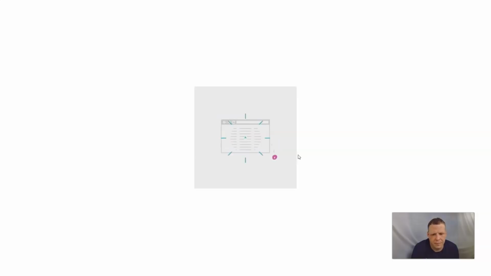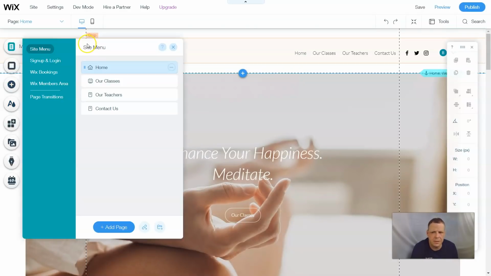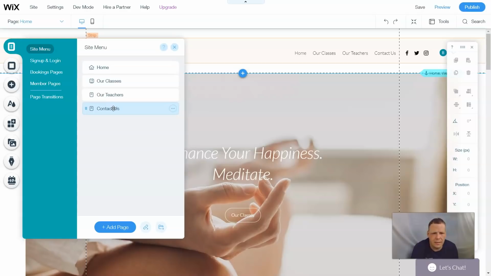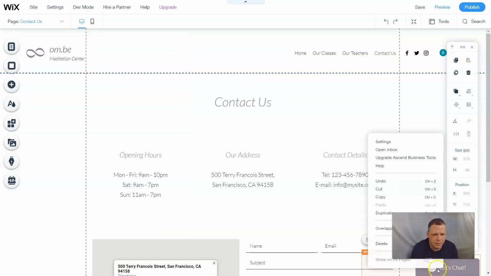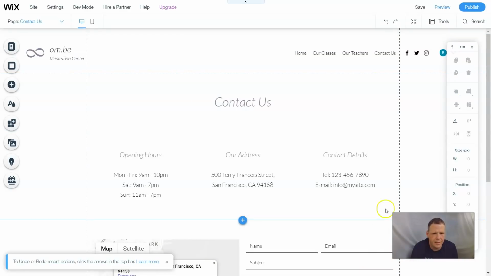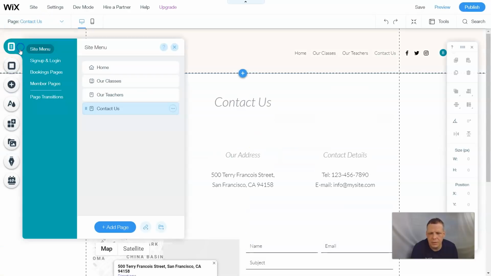All right, the first thing I like to do, especially with any template, is go to menus and pages just to see what the template has already. Our classes, our teachers, and contact us. I want to check out contact us, and let's see. It already has a live chat, and I'm going to delete this too because we're going to be adding that, and we don't need it. Now contact us, opening hours, okay, and it has the form for contacting. Right, so you can submit a form. All right, so cool. Now I understand what that's about.